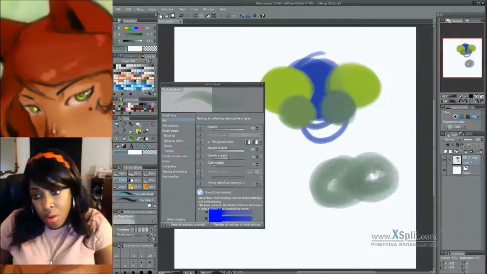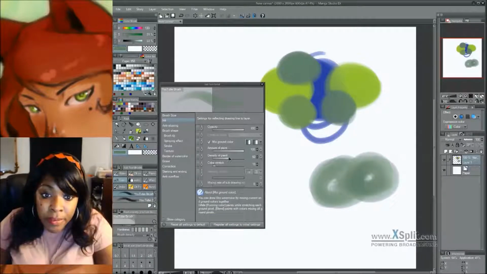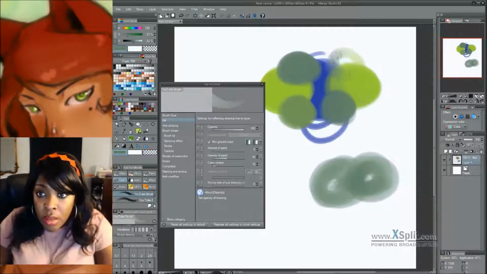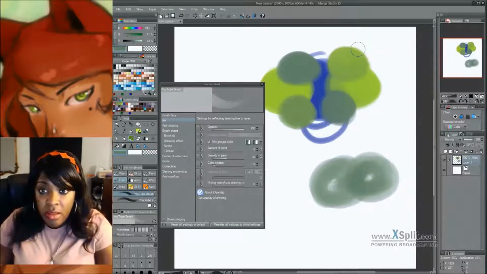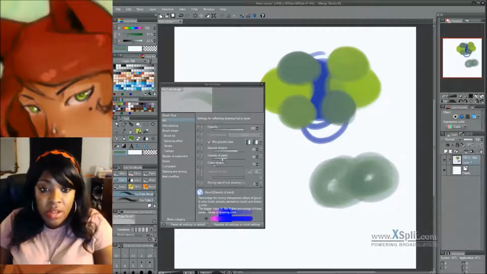Say amount of paint. Low. Oh, wait, it's for mixing. There we go. That's high. And this is low. Okay? How much paint you're using to mix. So take that back up. I usually like mine at about 80 just because I accidentally found it.